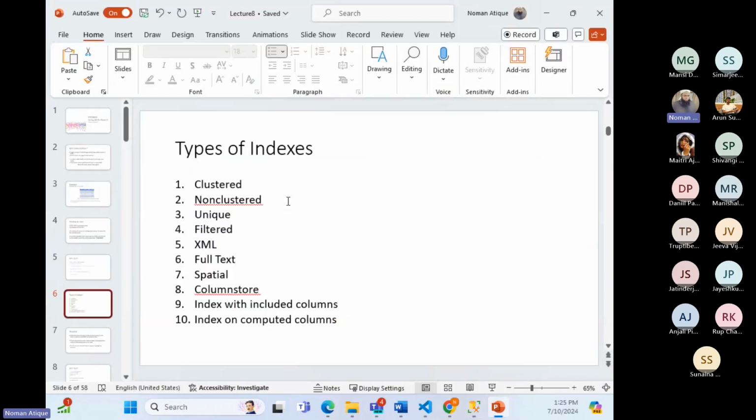Okay, so types of indexes. Indexes can be of different types. One of the types is clustered. One of the types is non-clustered, unique, filtered, XML, full text, spatial, column store, index with included columns, index on computed columns. We do not use all of them, but these are the names just to remember.